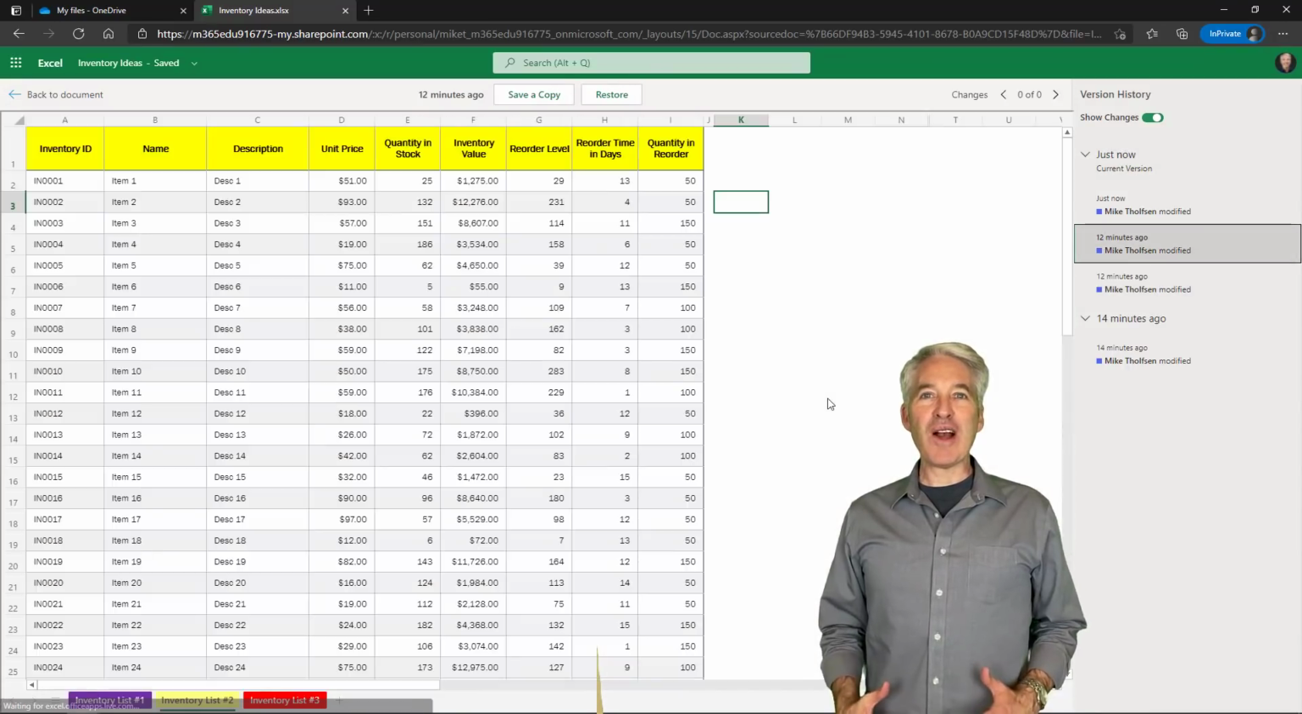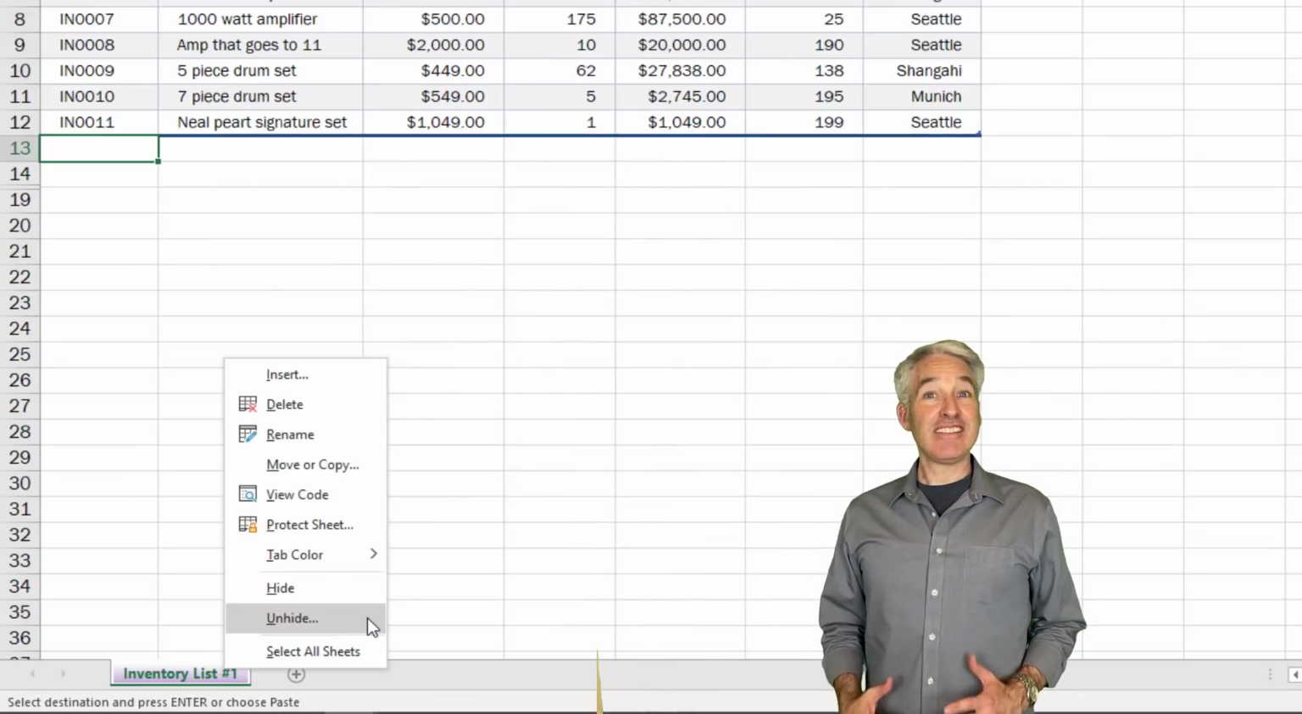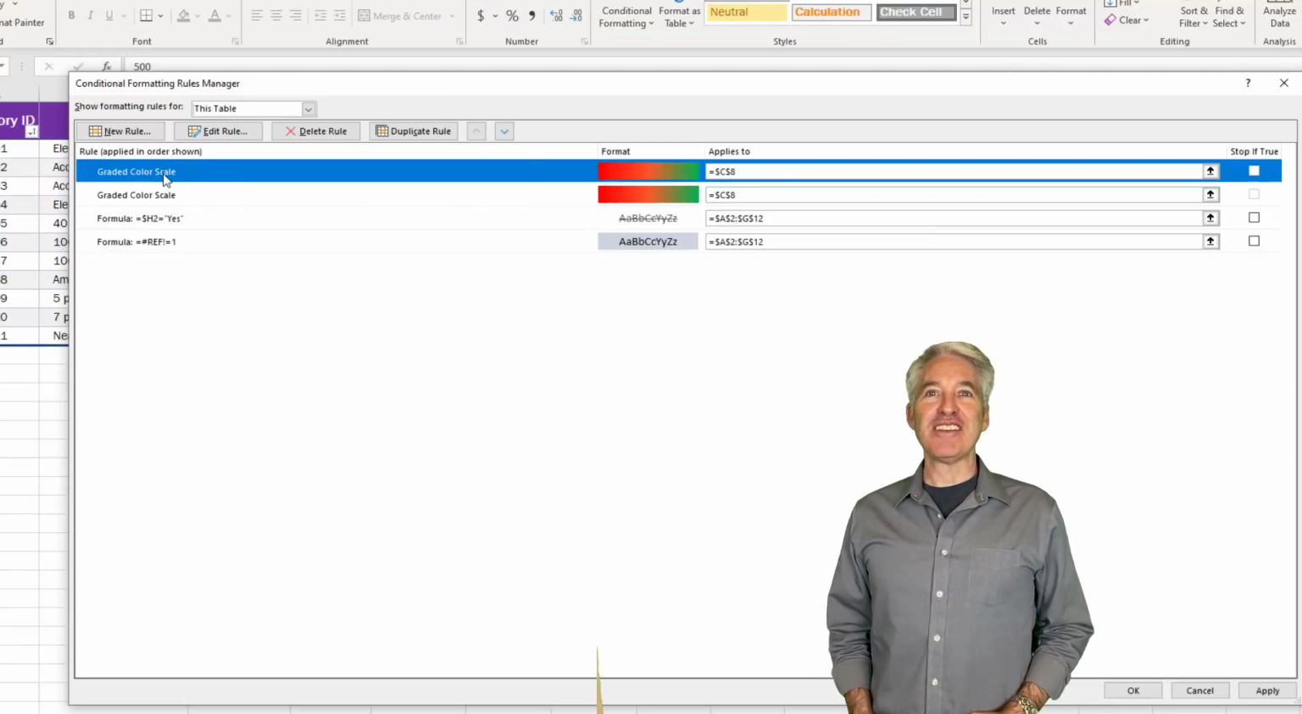I'll be showing 12 new features in Excel. These include Excel for the web and desktop. The Excel team's been busy adding lots of features, so let's get started.